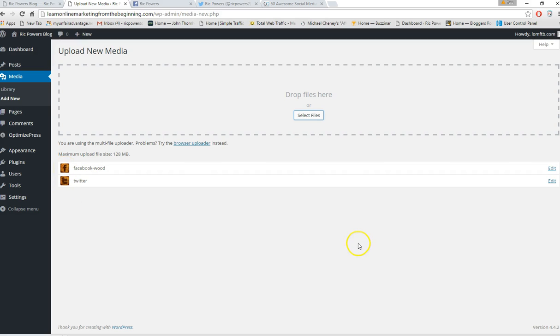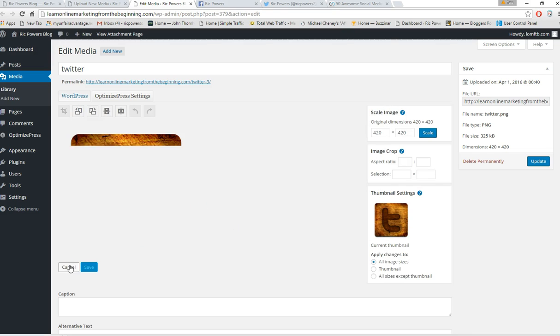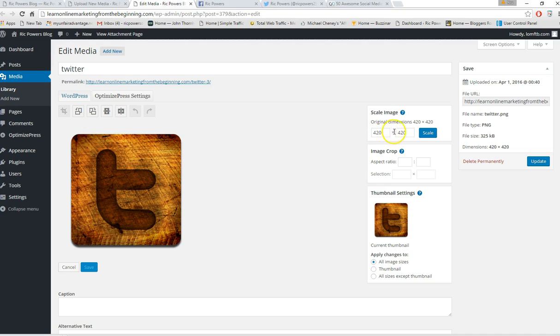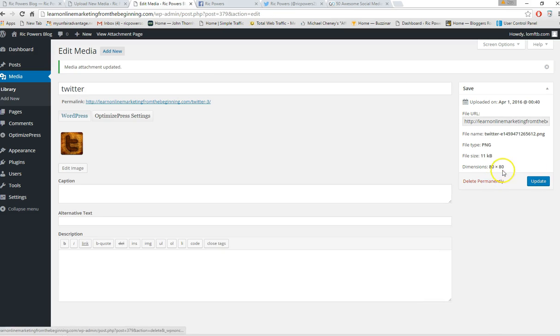Okay, now these files are pretty big. They're like 500 by 500 or something like that. So we're going to want to edit those because those would be pretty big on our site. You just hit edit image, and then we're going to edit the image right here. As you can see, they're 420 by 420. Let's make those 80 by 80. That's a nice little size. Then we're going to update that. So now we can see this one's now 80 by 80.